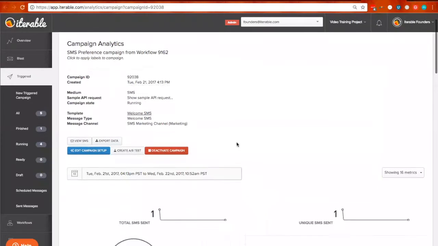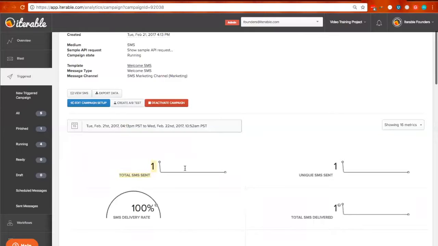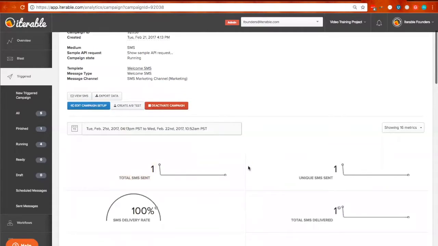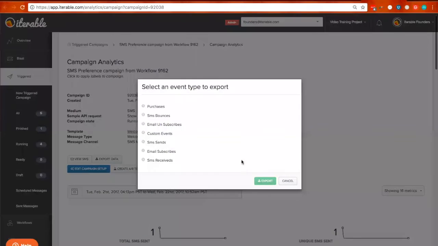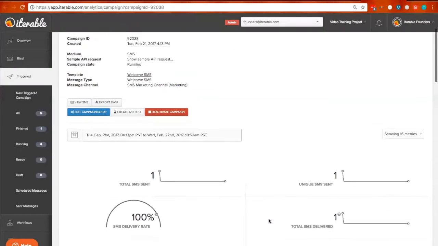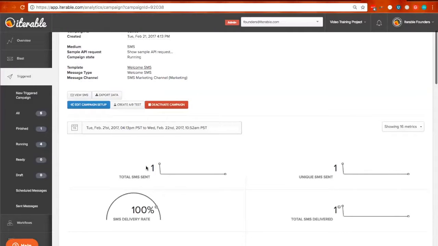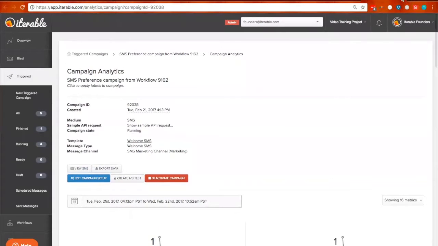All right, here we go. So looks like an SMS was sent. That's perfect. We can export this data if we want to confirm that it was to me or other data. But I received this to my phone, so we know everything is working as expected.